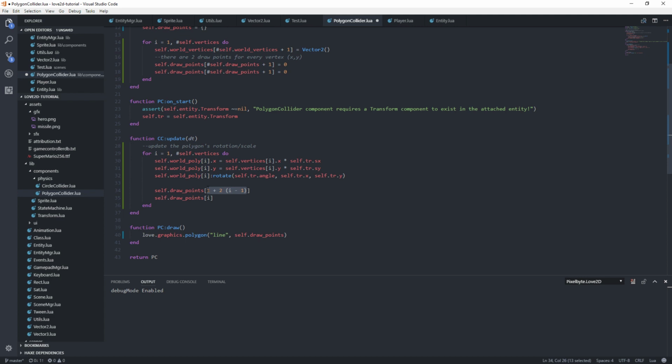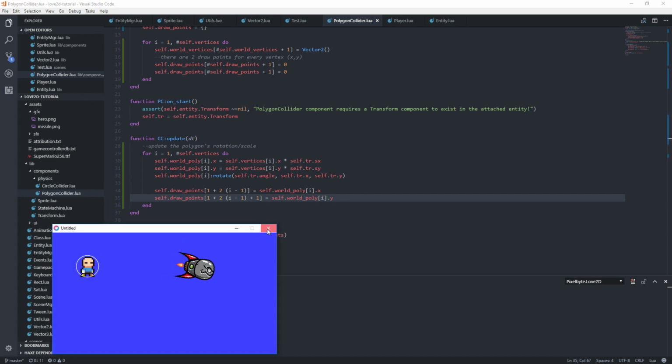And then for our next point, all we do is the same thing, and then we add another 1 to it. So that's going to be world poly x, and then the world poly y. We'll check it for errors. No errors.